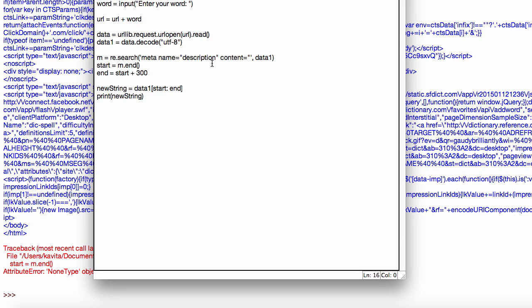Meta name is equal to description, content equal to this. Now, I'm pretty sure it's going to give us errors for this. So I'm going to use a slash here to remove the escape character, make it normal. Or I don't think we even need to use that. So Command S, let's try running it. F5.